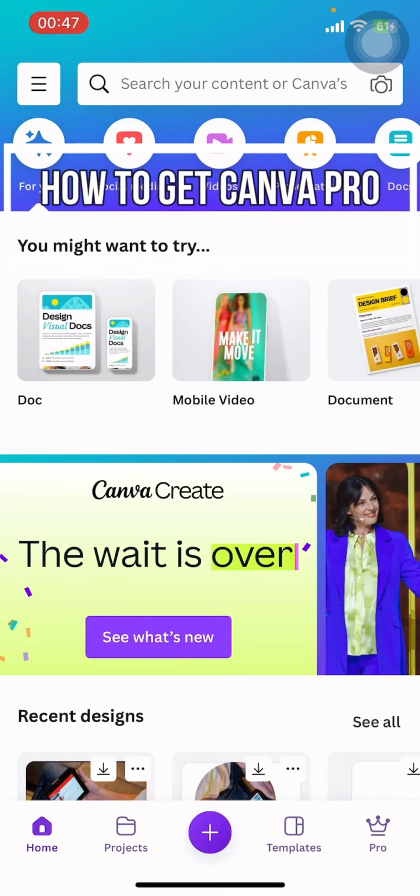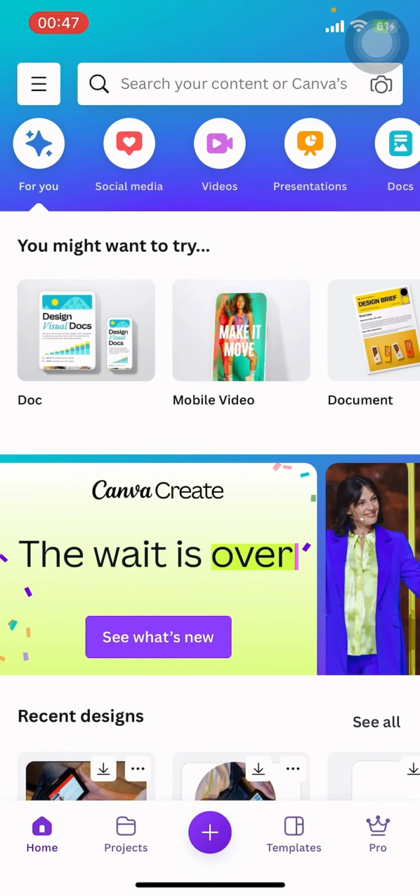On today's video, I'm going to show you how to get Canva Pro on your phone. It's very quick and easy, so let's get started. First, you have to open the Canva app on your phone.